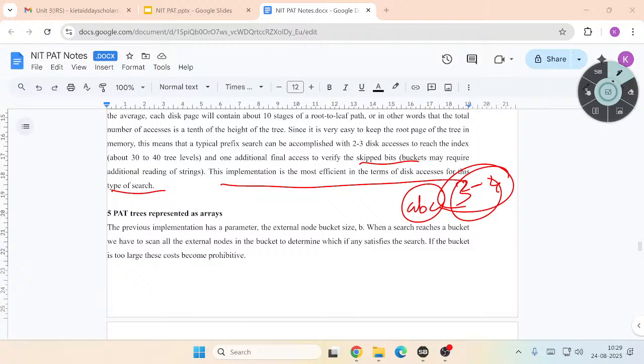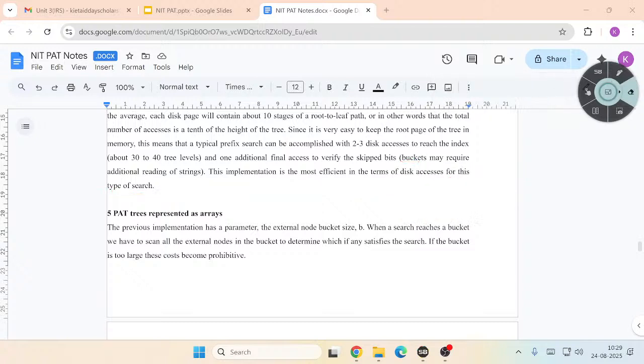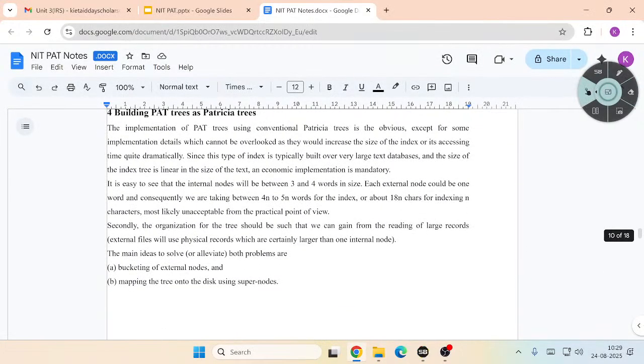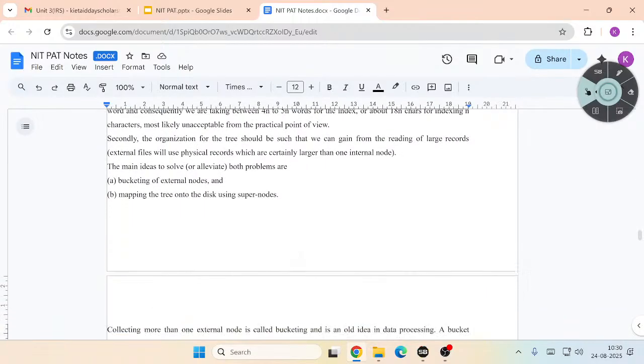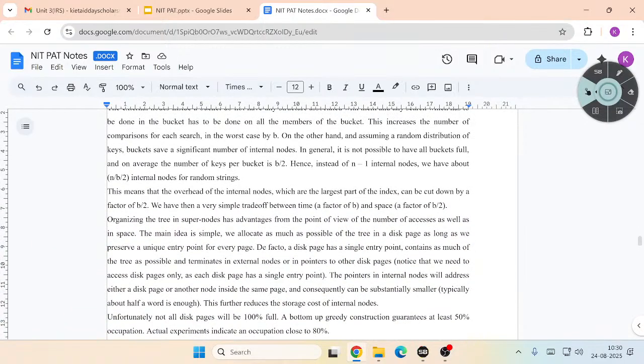So finally, comfortable with the disk access, among these two types we are comfortable with the second one, that is mapping of the tree onto the disk using super nodes. So when you are mapping the tree onto the disk using super nodes, and speaking in terms of bucketing, how many extra nodes are we getting? That is buckets, more than one bucket you are getting.